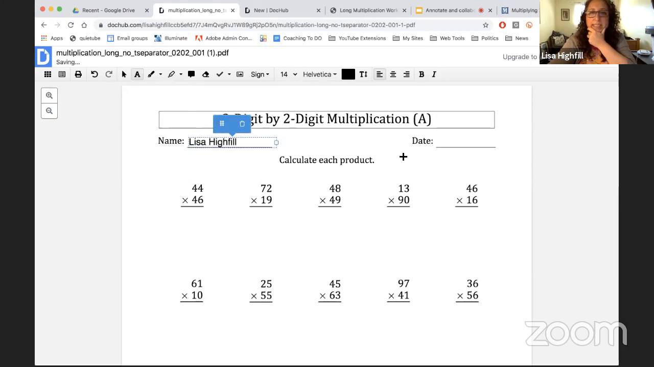Now, if I want to be done with that letter or typing, I need to click the pointer. That is my big tip of the day. It's the select tool. So I can now click on things and I'm not going to be dropping little text boxes everywhere all over the document. That was the first time I ever used DocHub. I ended up having text boxes everywhere.